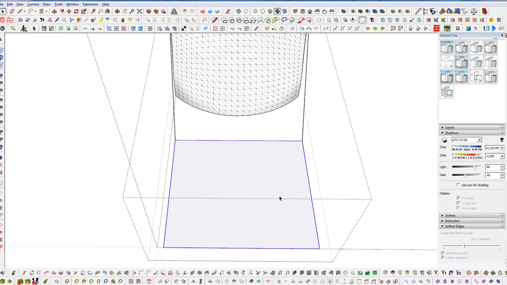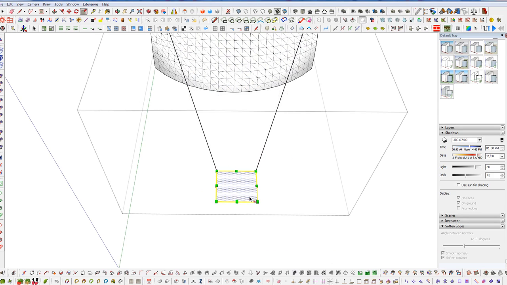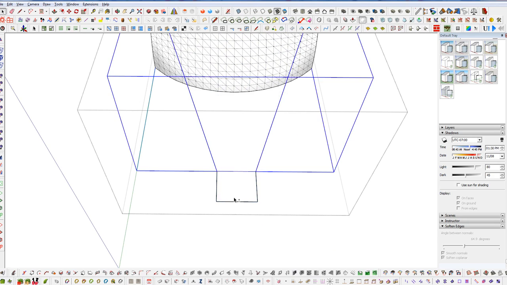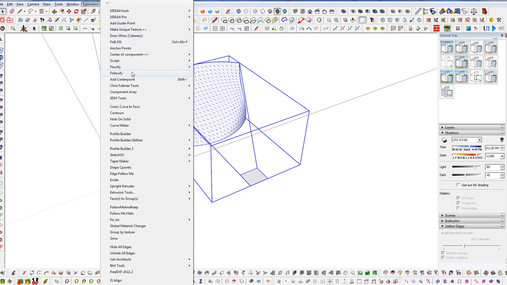Now, I'm going to get in here. I'm going to explode that, explode these. I'm going to actually scale this way down here. Now I'm going to group that again, get out. And let's select this and do that again. Let's go to Flowify, go down to Cut.